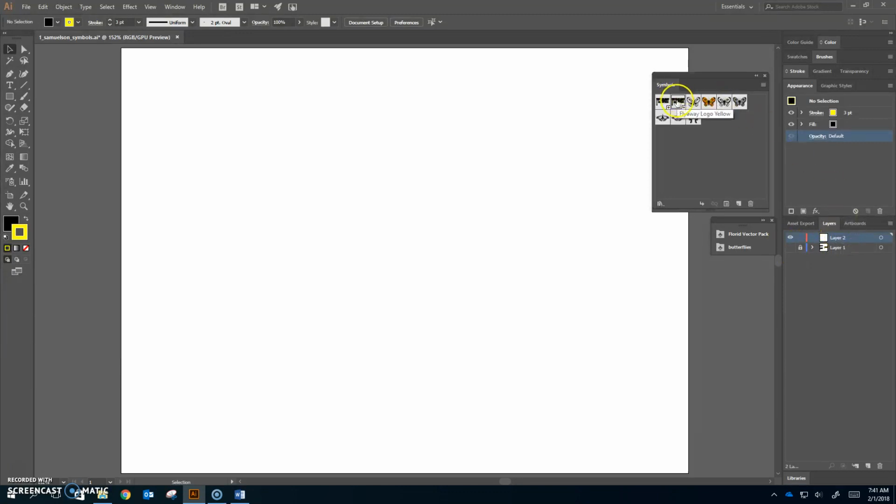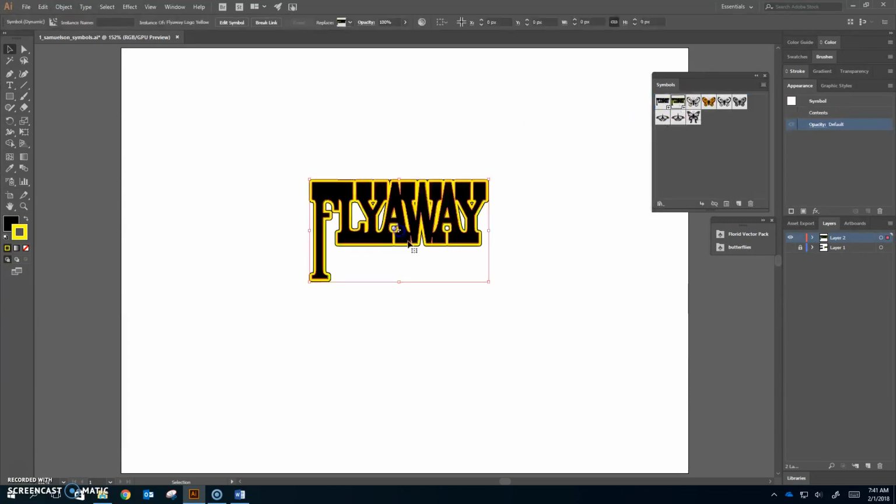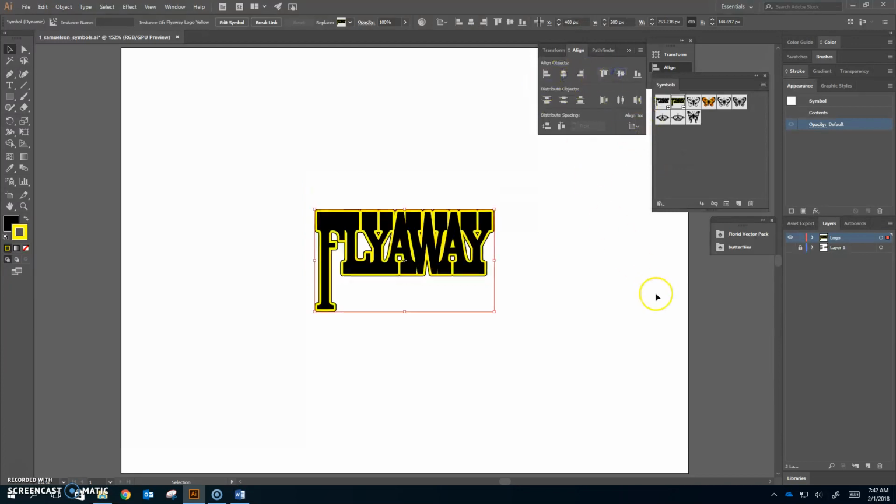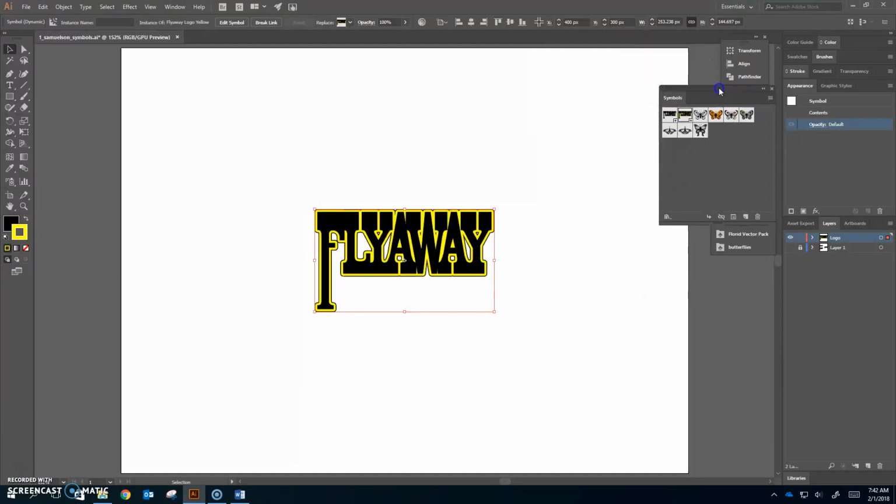Okay, so once again, I'm going to drag out the yellow flyaway logo, and I'm going to double click on that layer and name it logo, just so that we know that we're on that layer and that's the one we're working on. Now I am going to use my align panel, and with my align panel I want to select align to artboard, and I want to center that vertically and horizontally so it sits in the middle. And then I'll move that off to the side there as well.